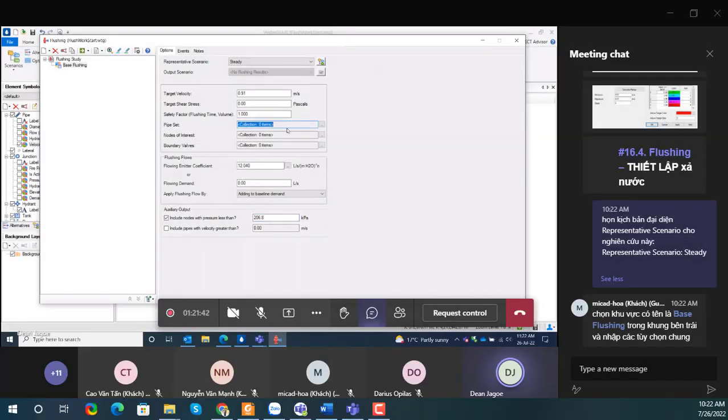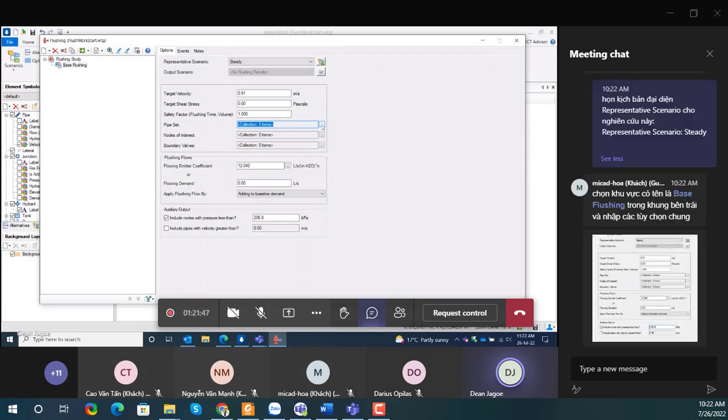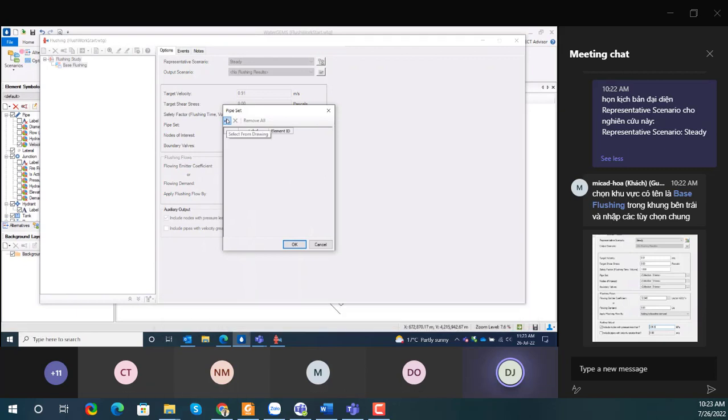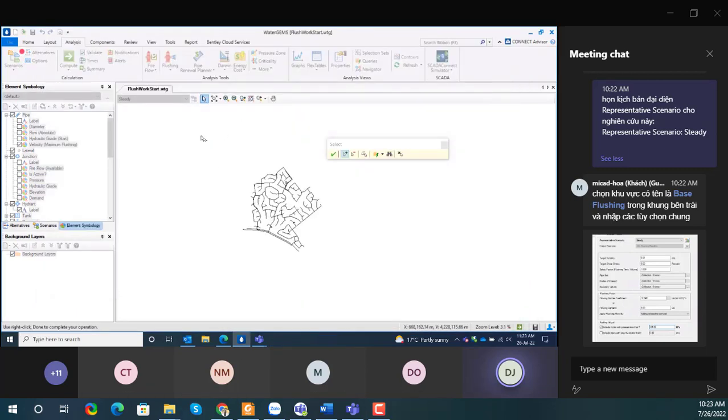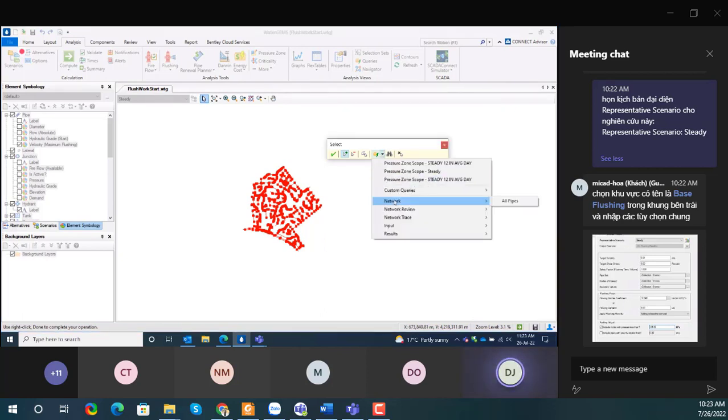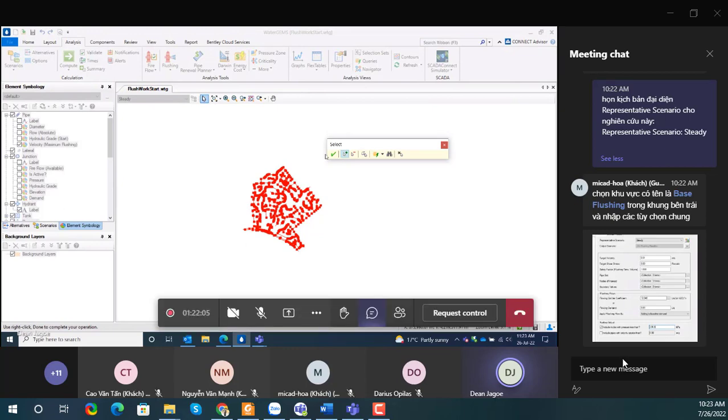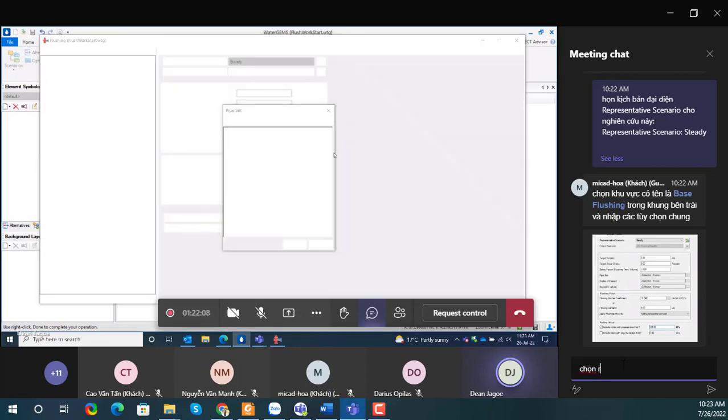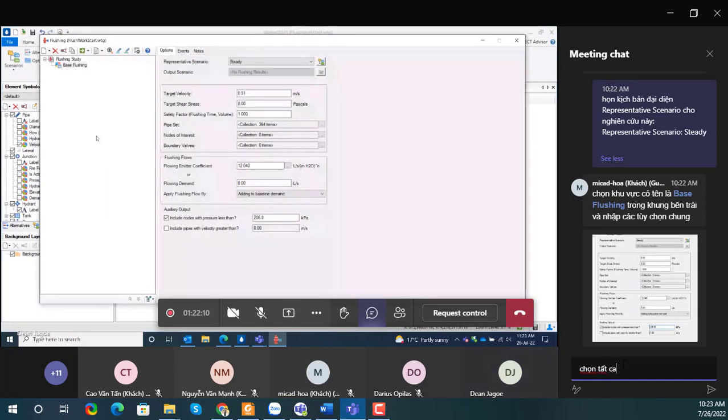All right, so back up to the pipe set area here. In the pipe set, you can see that it's a collection of 0 items. So go to the ellipsis and then select from drawing. What I'm going to do is just zoom out and draw a box around the whole lot. You could also go to query and network all pipes if you wanted. Either way, just select all pipes and then green tick for done. And you'll find that you've got 364 pipes in your count there.